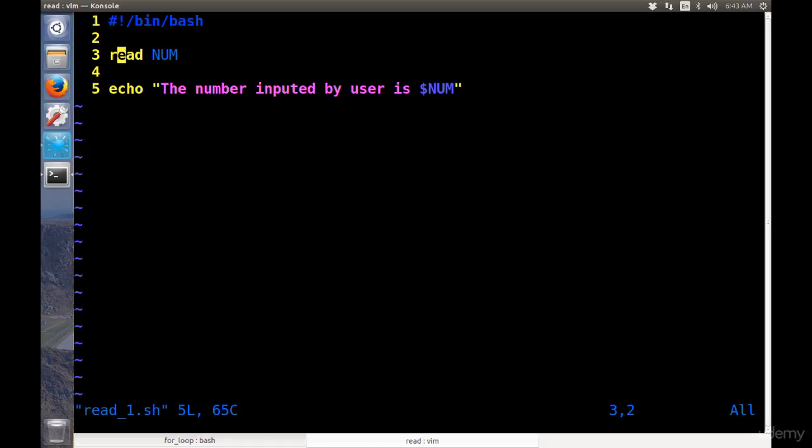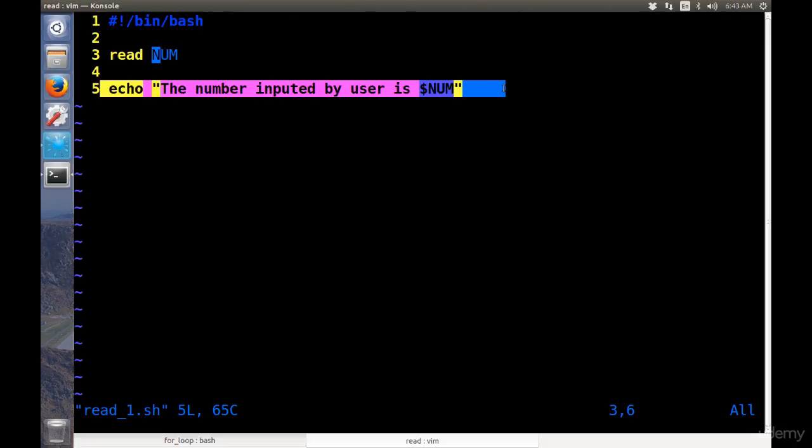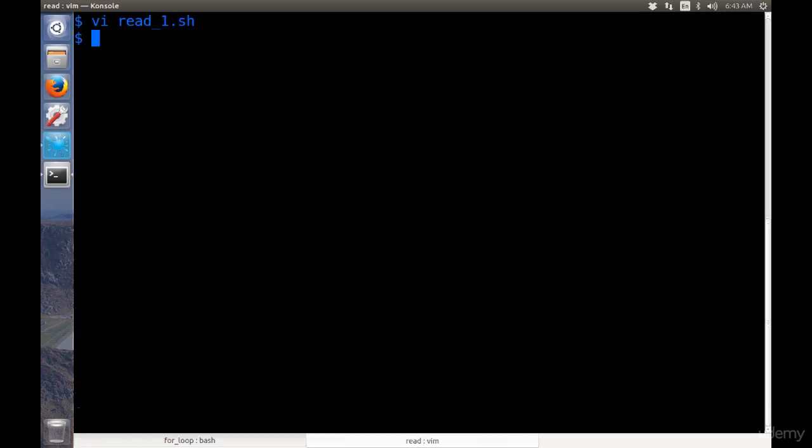There's a command called read, and read will read any user input into some variable. I am saying num. It does not necessarily mean number. It could be anything. We don't differentiate in shell script between numbers and strings. Depending upon the context, it will be taken automatically. So whatever number we have read from the input, we will just display the same number. Very simple script. Let's run this.